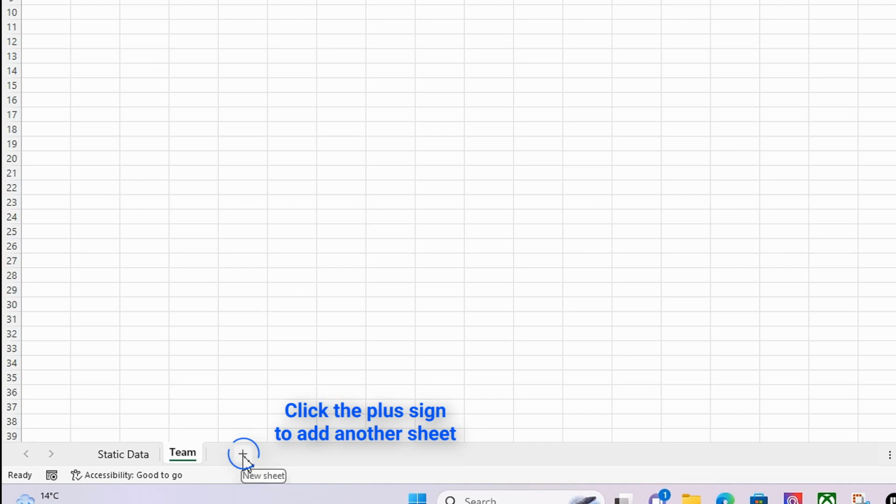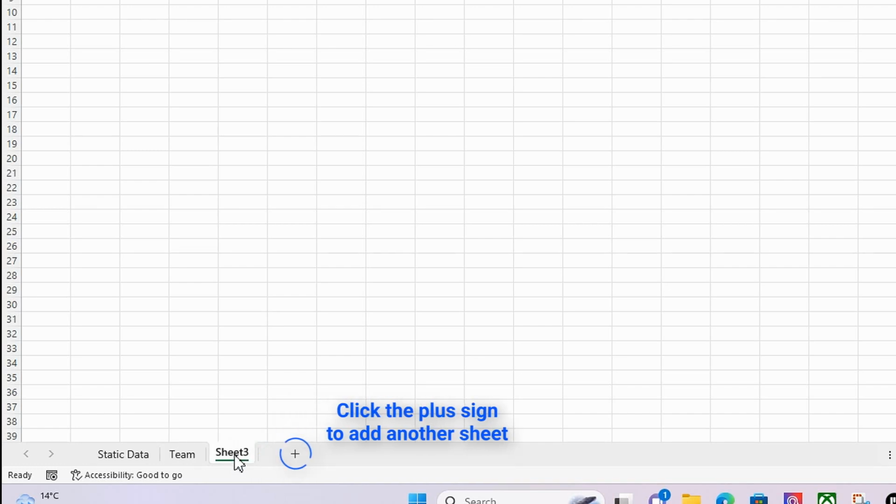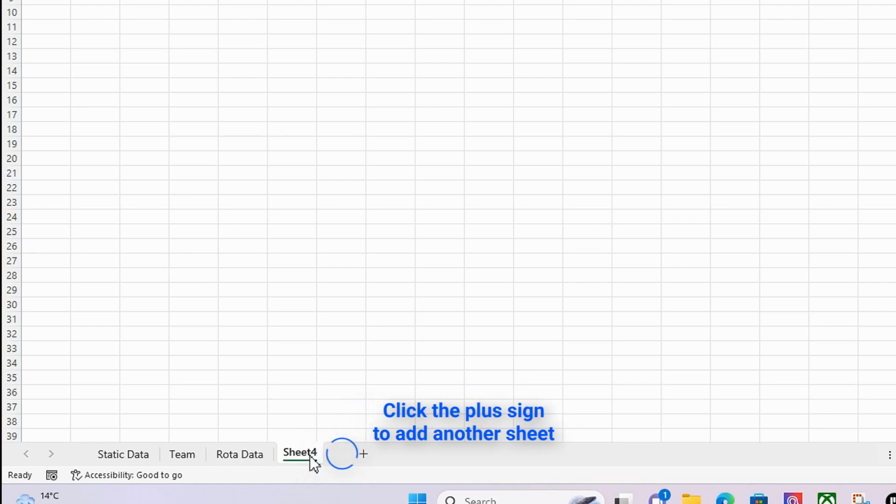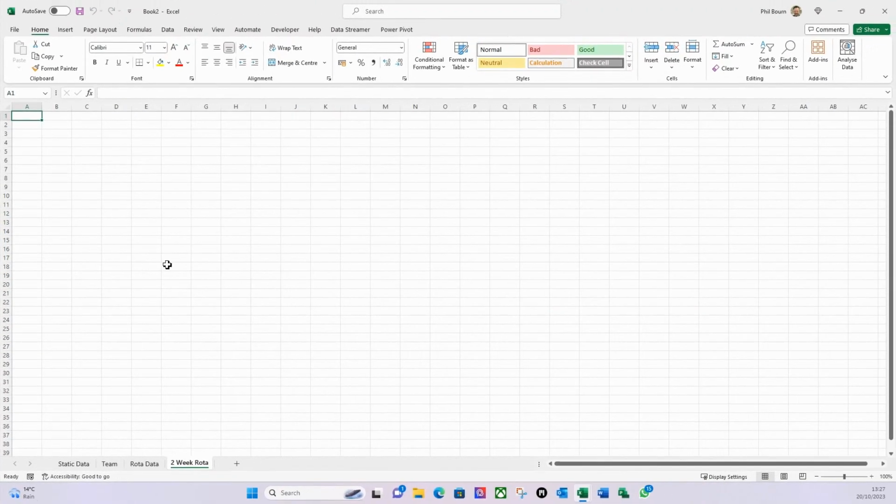Then I want another tab for my Rota data, so I'm going to rename this to Rota data. And then finally, my actual visual Rota that I want to be able to look at and print off. Let's rename that to 2-week Rota. So let me first of all get into the static data.